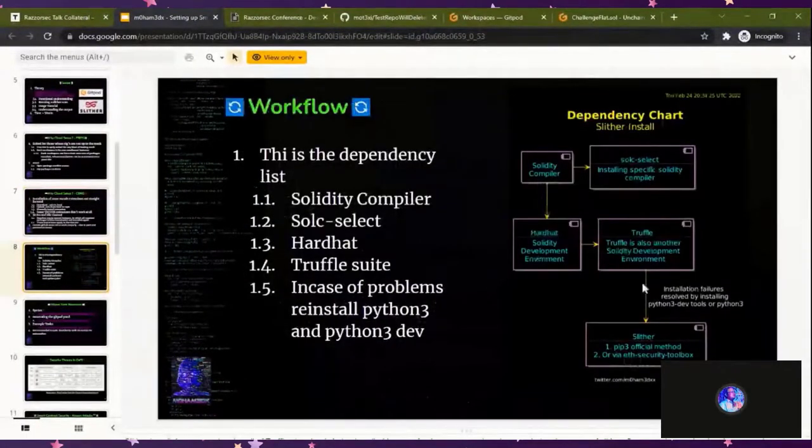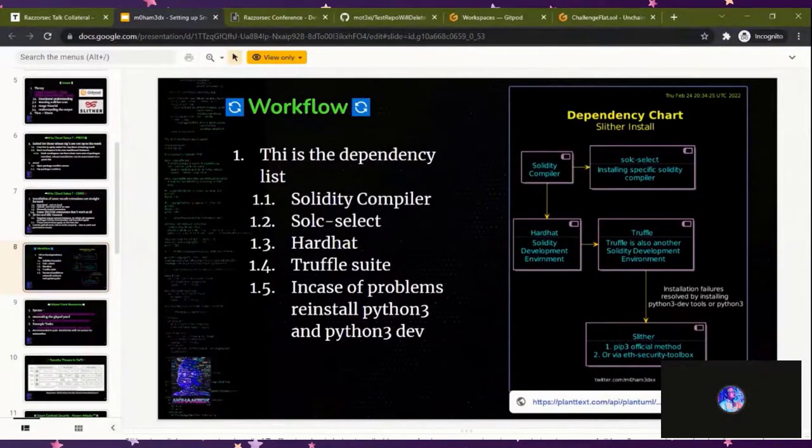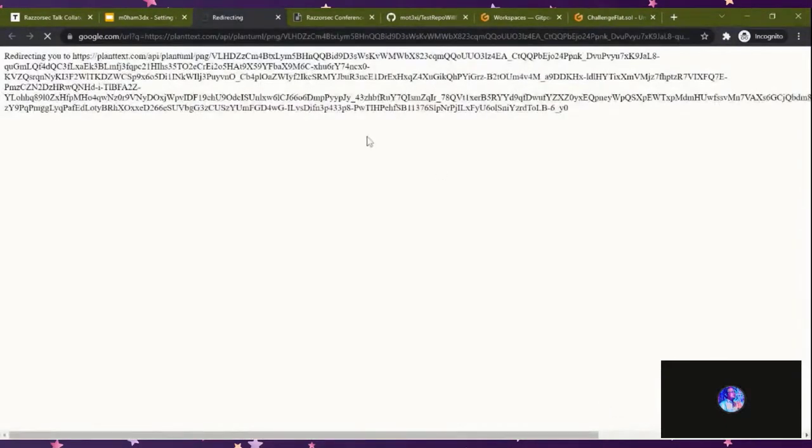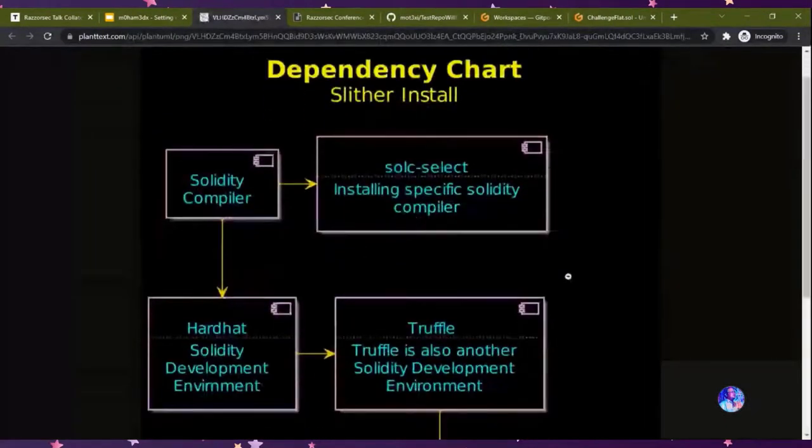When you start installing Slither, Slither requires a bunch of dependencies. You can see over here. Let me maximize this image a little bit. So these are the dependencies.